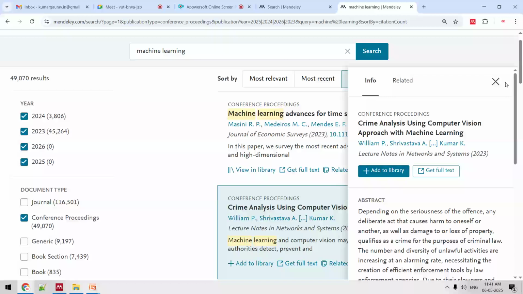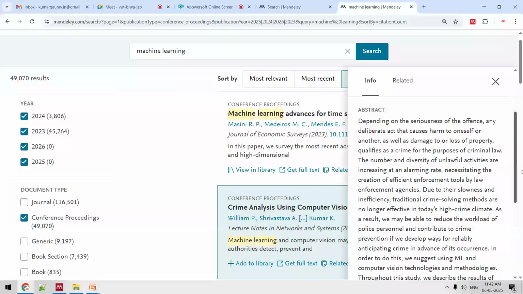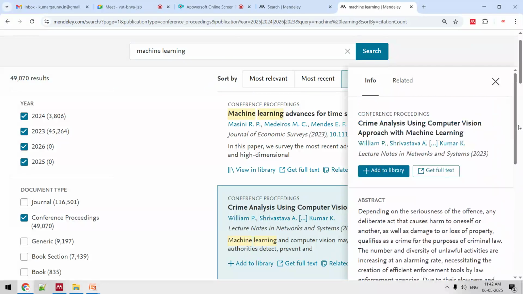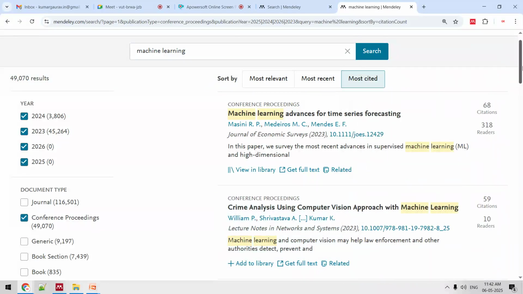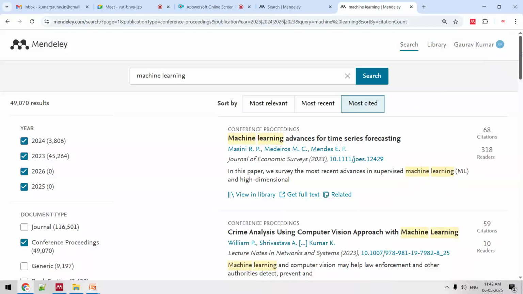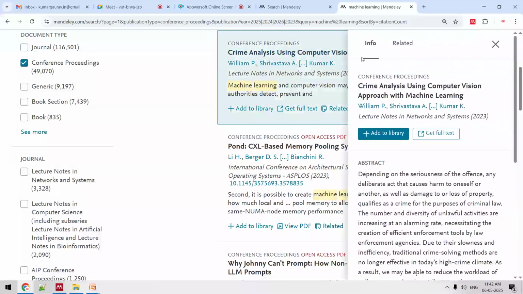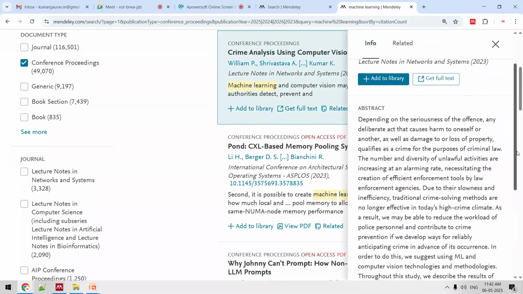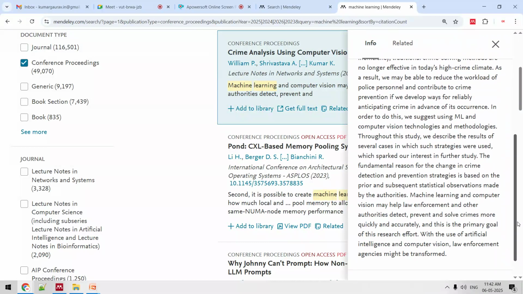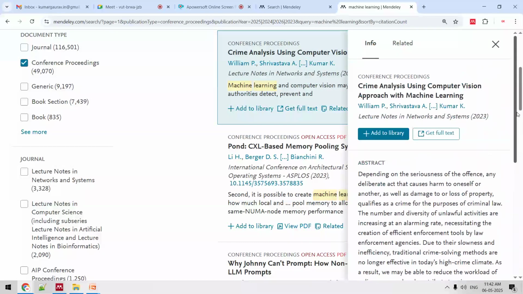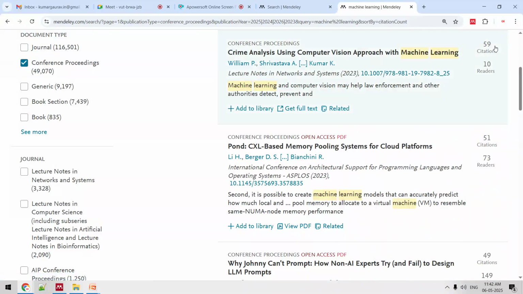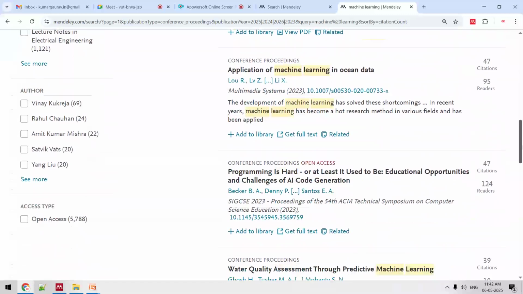If I want to see its details, on click of this paper at the right-hand side, I can read this paper very quickly. This is the abstract. When we search for different research papers, very quickly and instantly we can decide whether this paper is concerned with our research work or not. In a very quick way, we will be able to see its abstract and its keywords. On click of get full text, the full paper will be ready.